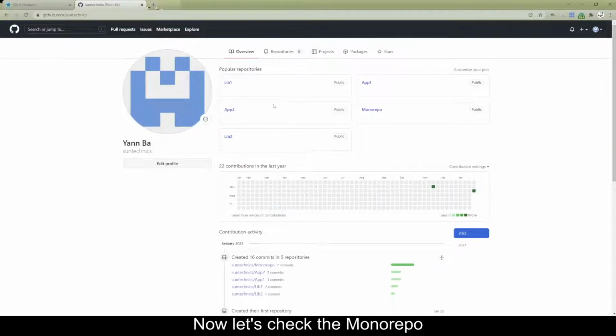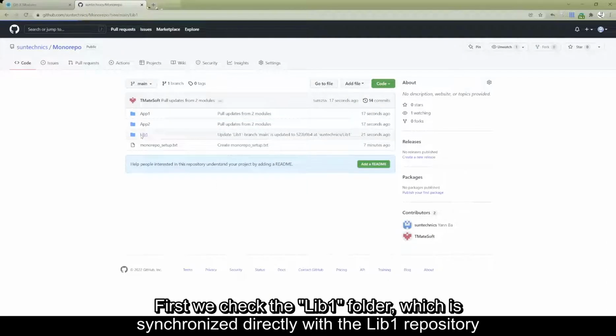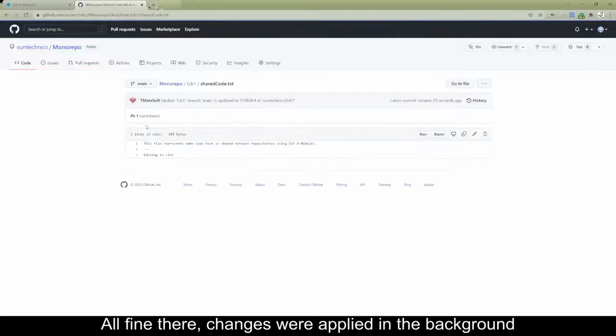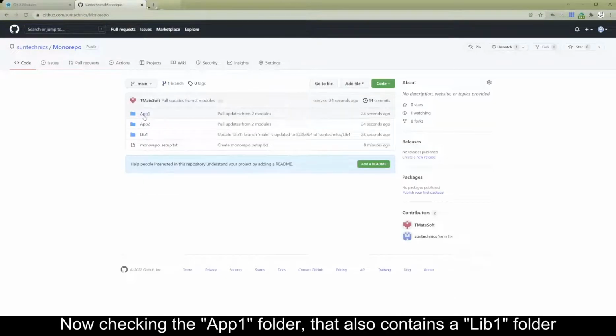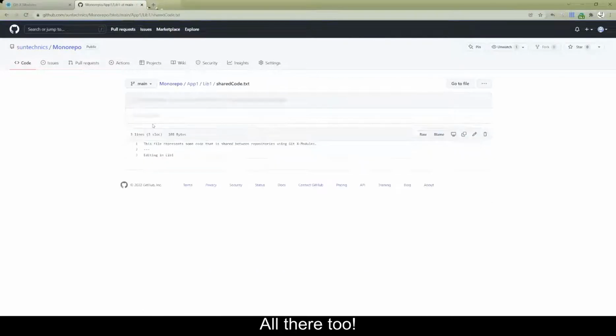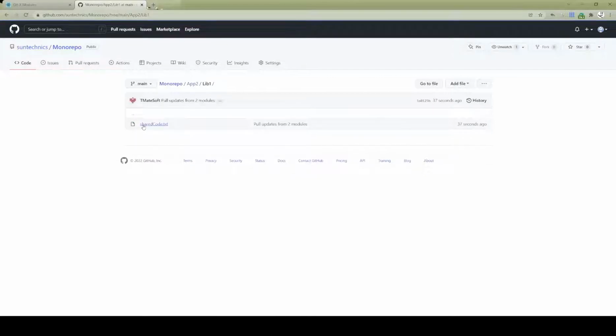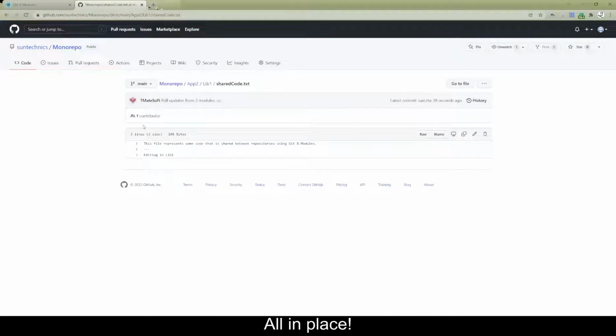Now let's check them in the Monorepo. First, we check the lib1 folder, which is synchronized directly with the lib1 repository. All fine there, changes were applied in the background. Now check in the app1 folder that also contains the lib1 folder. And they're all there too. And the app2 folder. All in place.